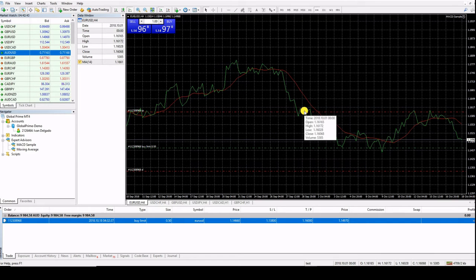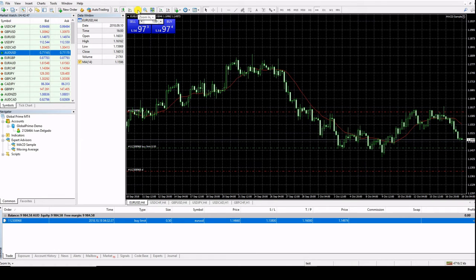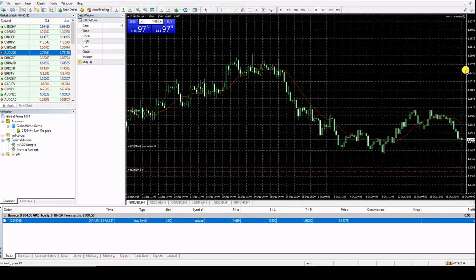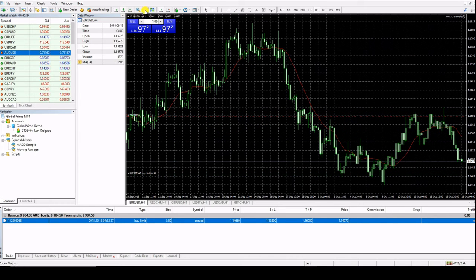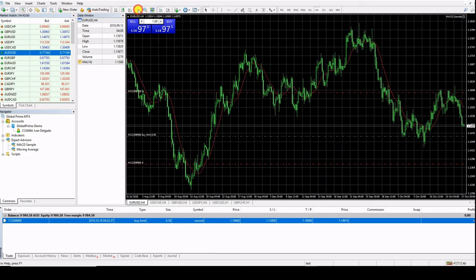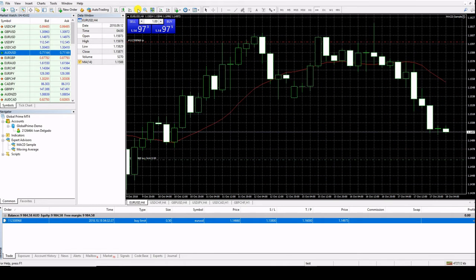Now, the next one is going to be the ability to zoom in or to zoom out your charts, okay? So you can actually zoom it out to a certain extreme. So this would be the most that you can zoom out your charts. And then the most that you can actually zoom it in would be this kind of visual representation, okay?